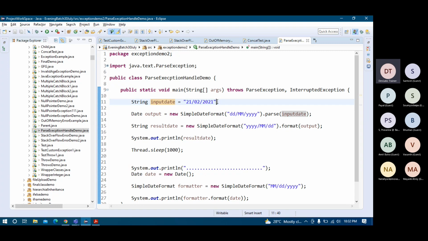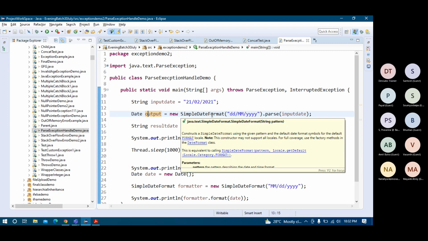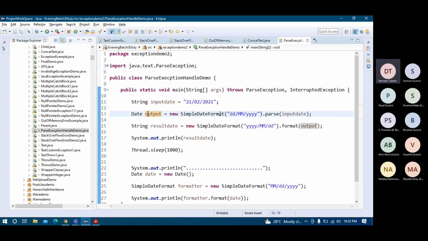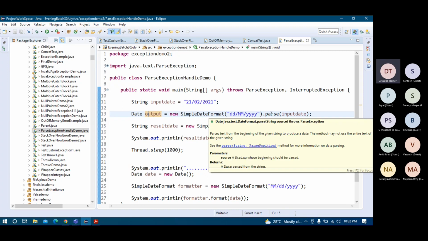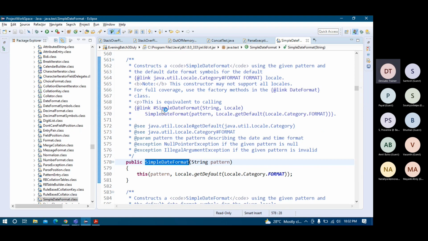Line number 11 is a simple thing, but line number 13 is something new for you, and you should know this. There is a SimpleDateFormat class in Java, which has the parse method, the format method, and a lot of other methods. So let me go there and show you, because it is related, so that's why I'm showing you.